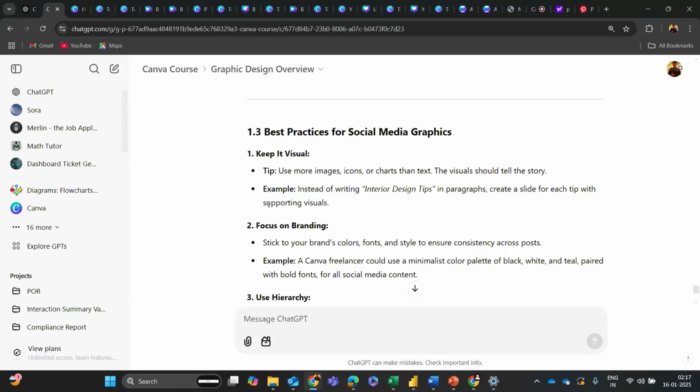The visual should then tell the story. It is also suggesting us tips which we can use. So instead of writing interior designs in paragraphs, we can create a slide for each tip with supporting visuals. Second part is to focus on branding, where we can stick to our brand's colors, fonts, and styles to ensure consistency across posts. For example, a Canva freelancer could use a minimalistic color palette of black, white, and teal paired with bold fonts for all social media content.